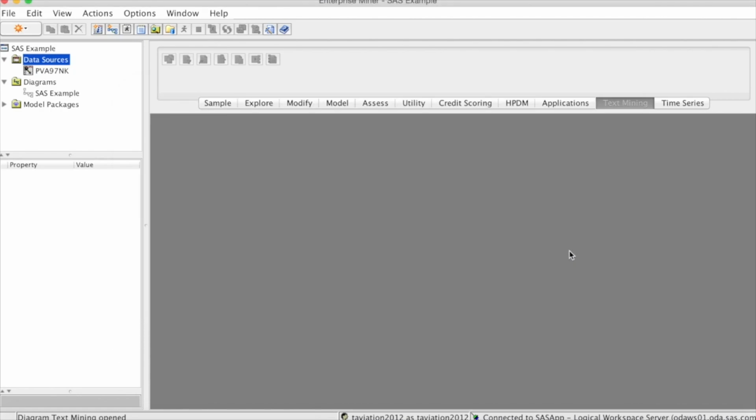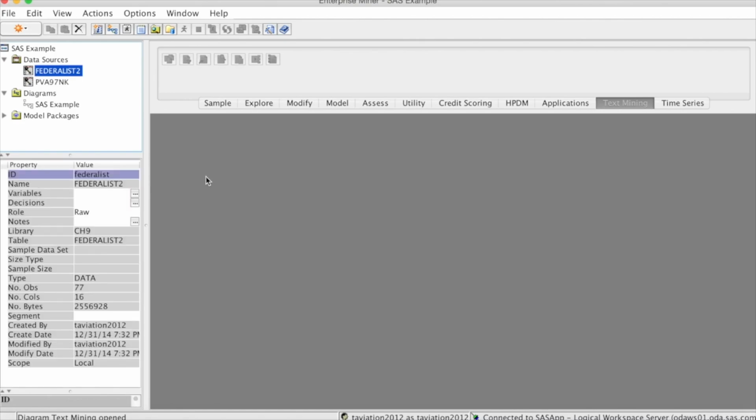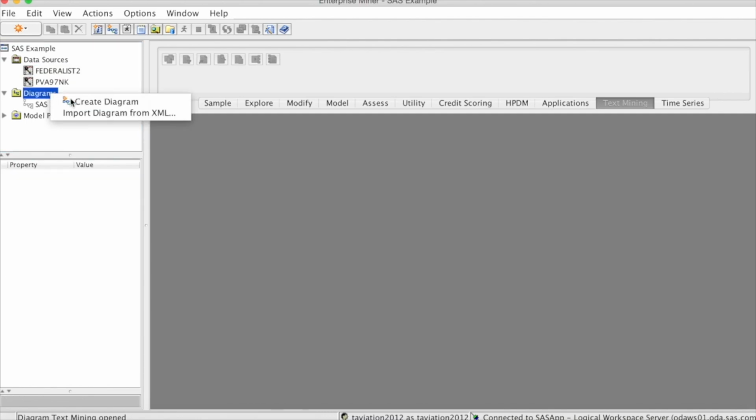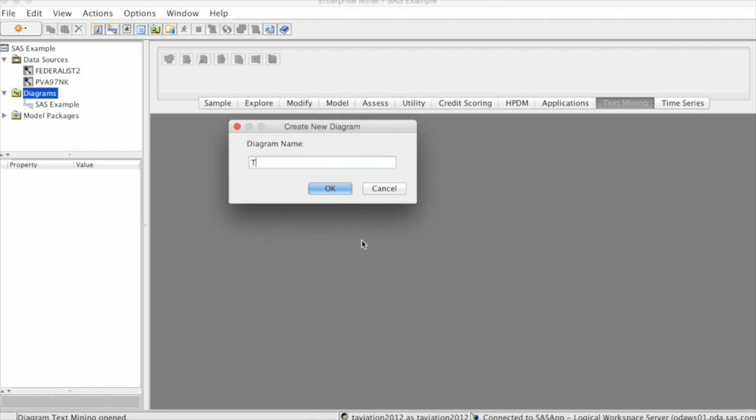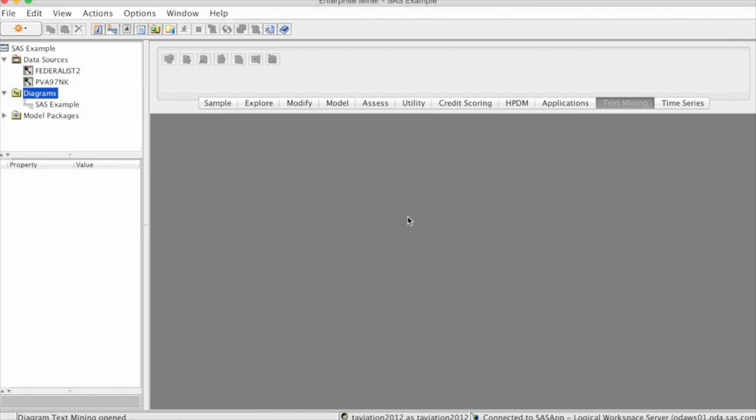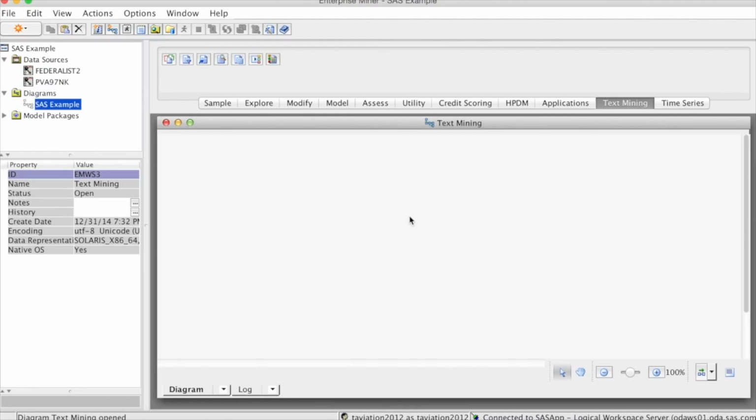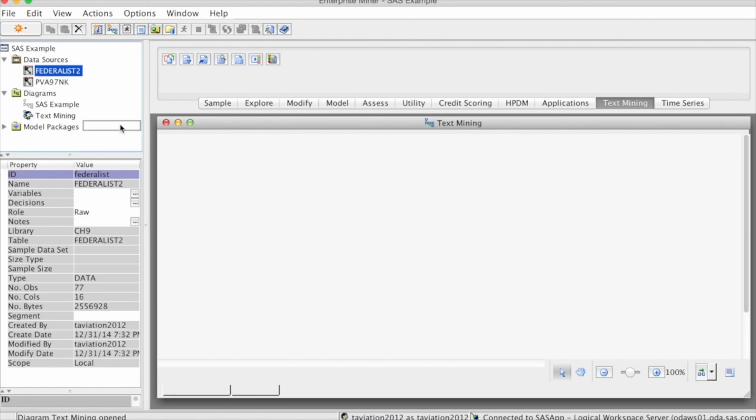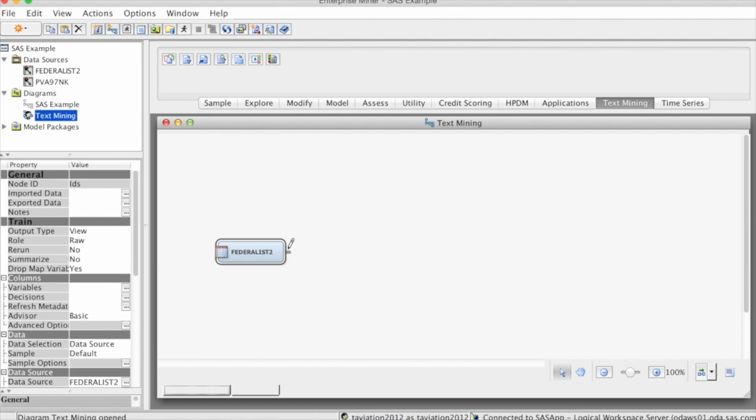You can see that I work on the same project I created before, SAS example. Under Data Sources, we see two datasets, PVA 97NK and the new one, Federalist 2. Thus, we can work on multiple sub-projects in the same big project. We'll need to create a new diagram for this text mining project. Right-click at the diagram and select Create Diagram. We will call it Text Mining. This is the diagram workspace. We drag the Federalist 2 data source to the workspace.